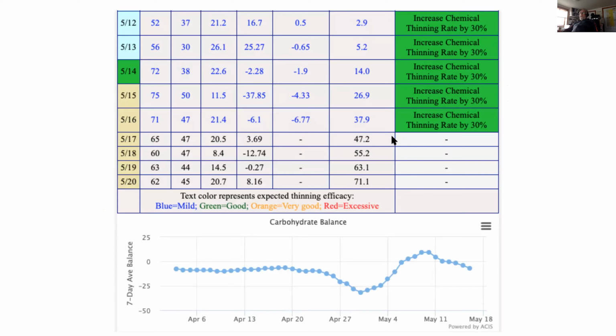So you can see right here, even though again, like I said, at this time of the year, it's not particularly useful, it says green. You can maybe expect good thinning, but if you're going to expect good thinning, you've got to increase your chemical thinning rate by 30%. So I almost think orange should be good thinning. Green is like good if you really sock it to them.